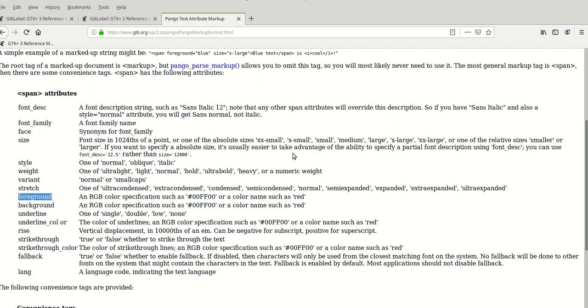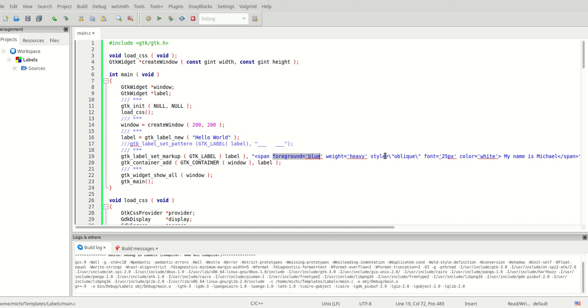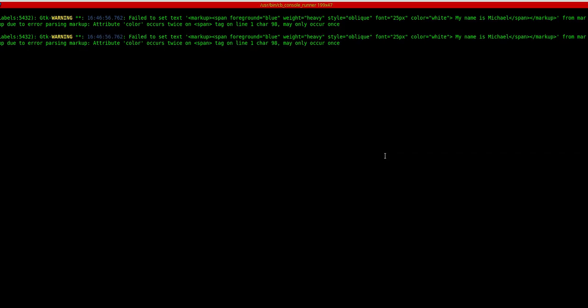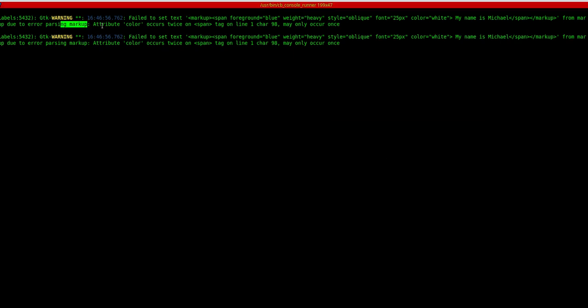Foreground is different here, you see there is no color here, so this means the color part you don't need anyway. I think they are not quite working together. Let me see if I'm right. Okay, let's call it blue, for example. So we call now foreground to blue and we have color to white. Well, let's see what happens if we call those two markups together. You see, fail to set text. Well, okay, the error: error parsing markup, attribute color occurs twice. Okay, so it's not working.